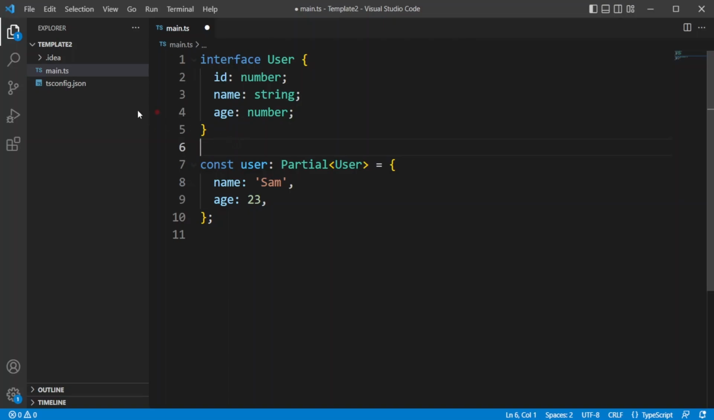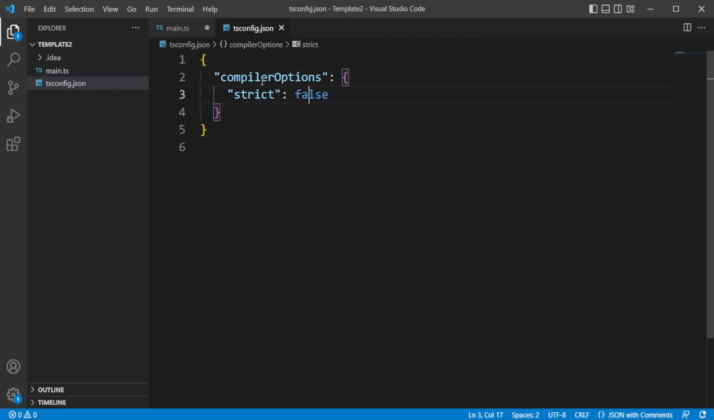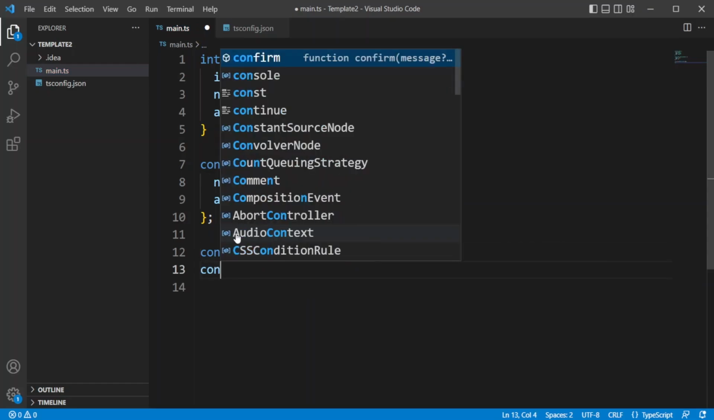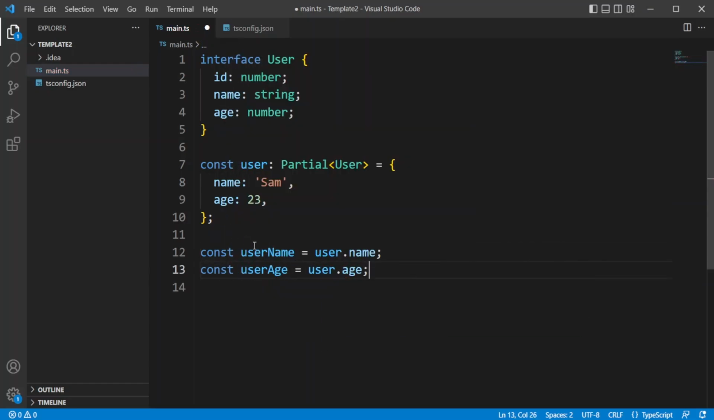One little side note here. If you have the compiler option strict enabled, then TypeScript will consider all properties as potentially undefined. So here we would get string or undefined.